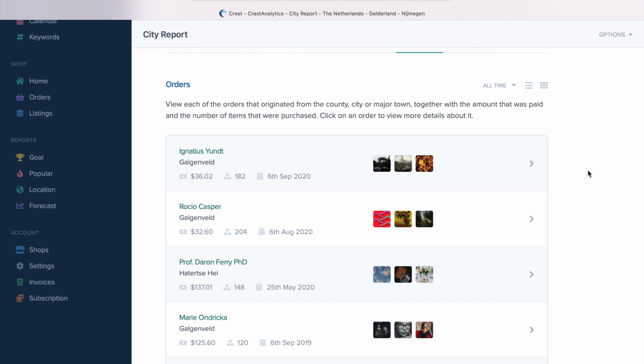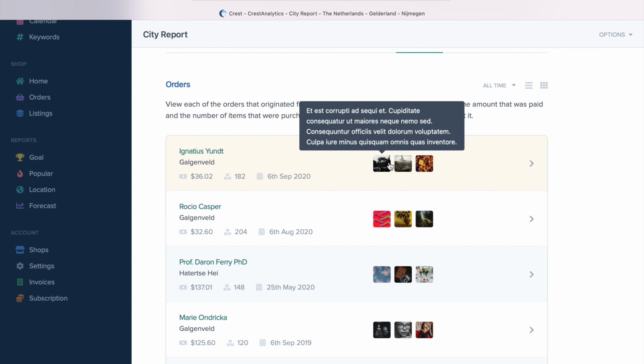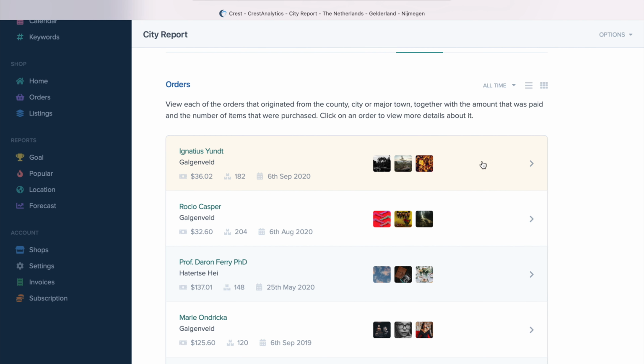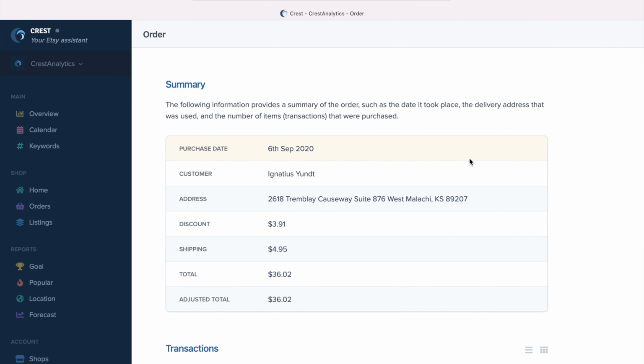On the left side, we have the customer's name and the area or district they purchased from, if that data is available. We also have the total paid, quantity ordered, and the date of the purchase. On the right side, we can see thumbnails of the purchase listings. Finally, we can filter the shown orders to a certain time period using the drop-down menu. Clicking on an order will take us to its dedicated page where we can review all of its details.